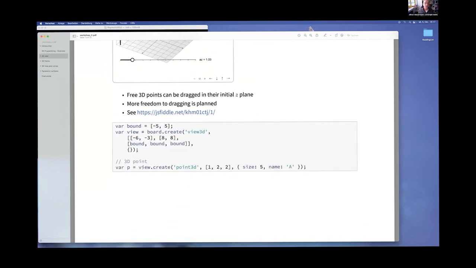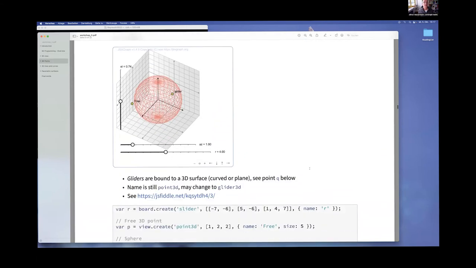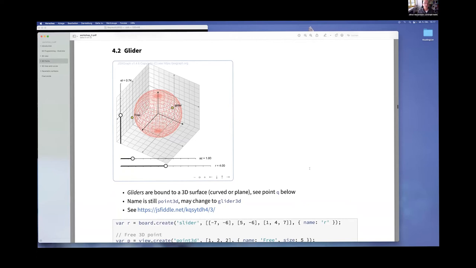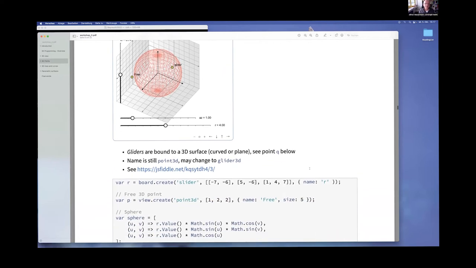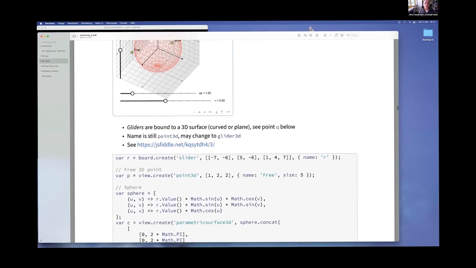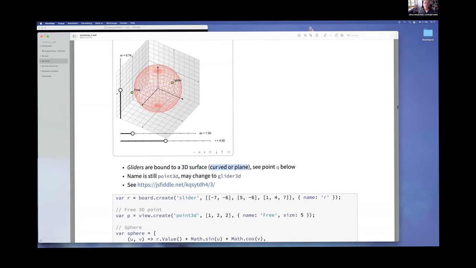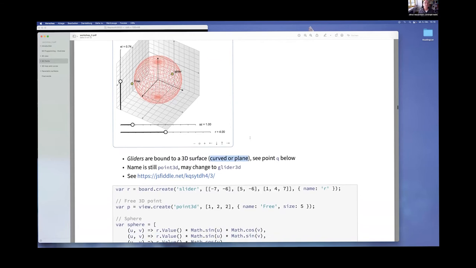So the API is more or less the same as you are probably used to. Then we also have glider points. I know glider is a very German English word, but we stick to it. So gliders are bound to a 3D surface, like this sphere you see in this example. So the surface may be a curved surface or just a plane. And for the moment we still use point 3D for constructing gliders, but this may change, I'm not sure yet.